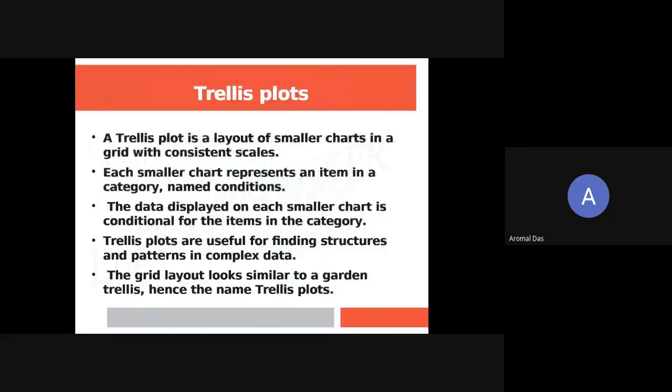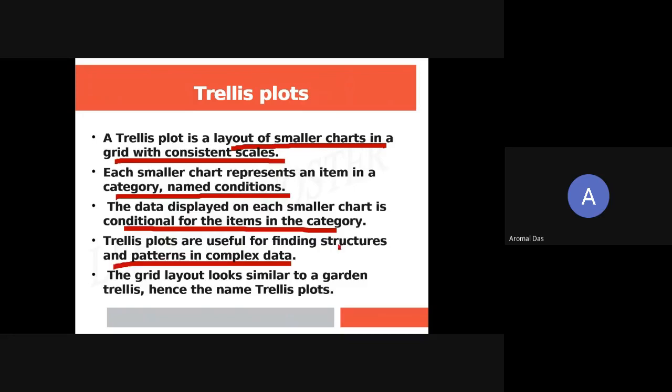Next is Trellis plot. It is a layout of smaller charts in a grid with consistent scales. Each smaller chart represents an item in the category called conditions. The data displayed is conditional for the items in the category, so it will be helpful for finding patterns and structures. It is similar to garden trellis. That's why it is named Trellis plot.